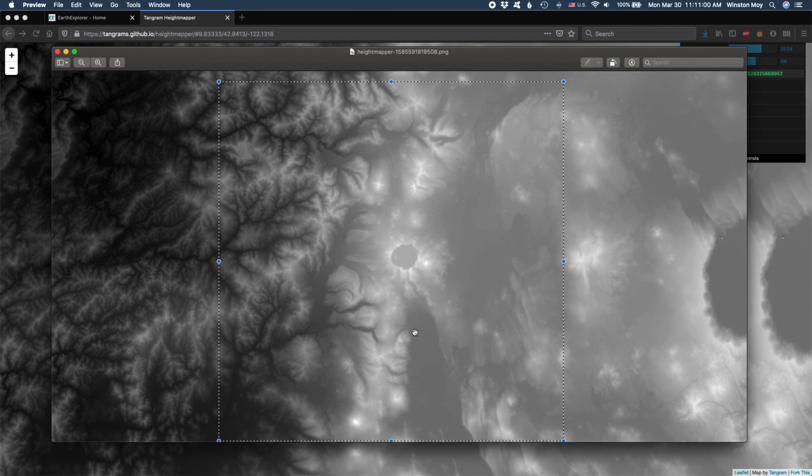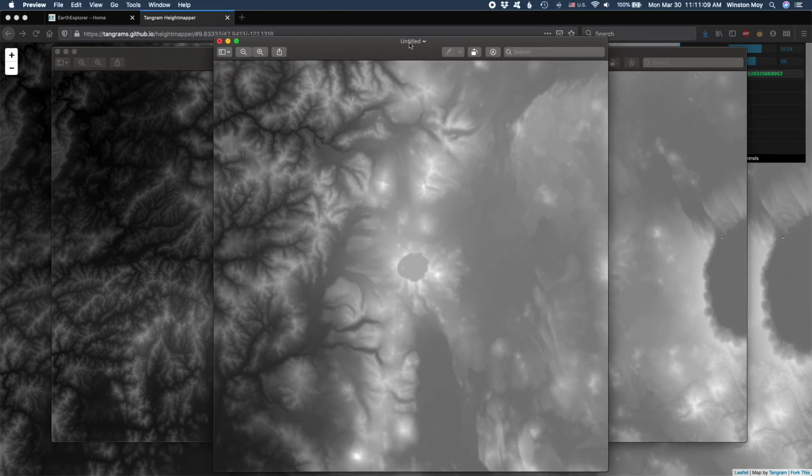You don't need anything fancy here. I'll just crop my image to the desired aspect ratio I want. In this case, it's going to be a square.